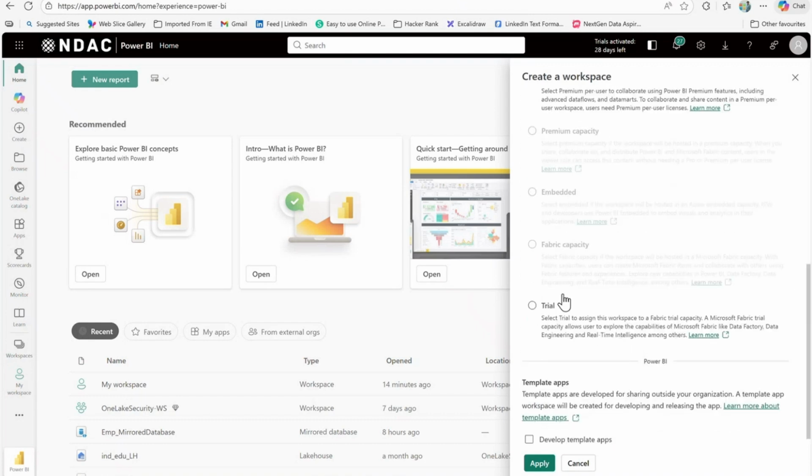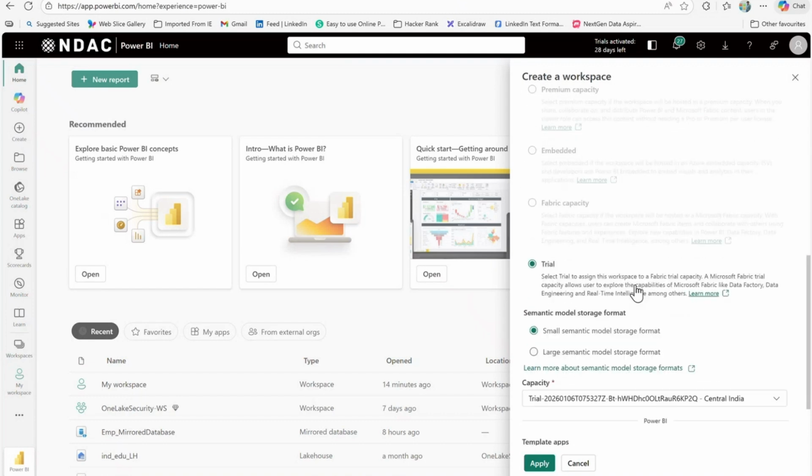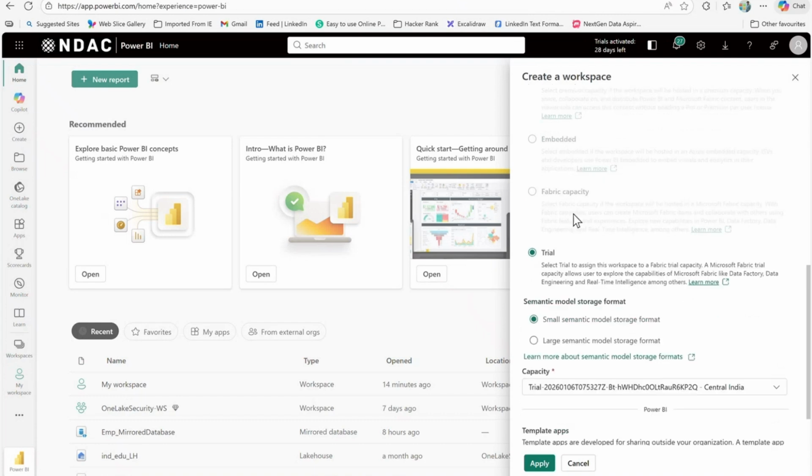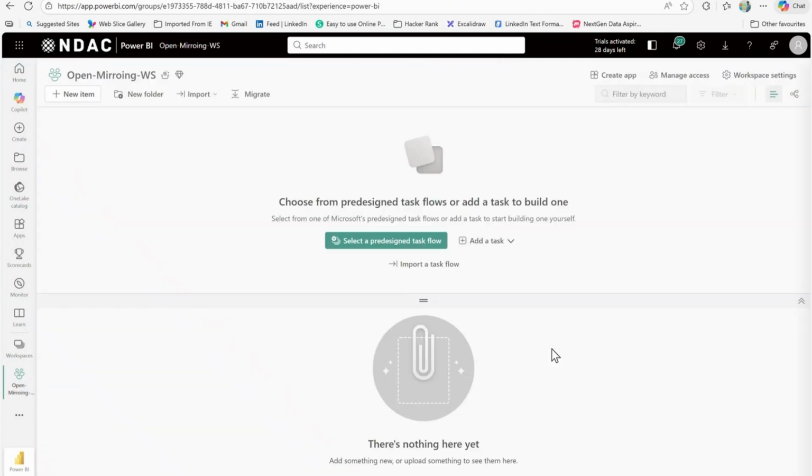Here you can select trial capacity, because it will not work for a Pro or Premium user. You need to select trial capacity, or if you have Fabric paid capacity, you can opt for that. Once that is done, let me click on apply. The moment I click on apply, it tries to create the workspace. So the workspace is created.